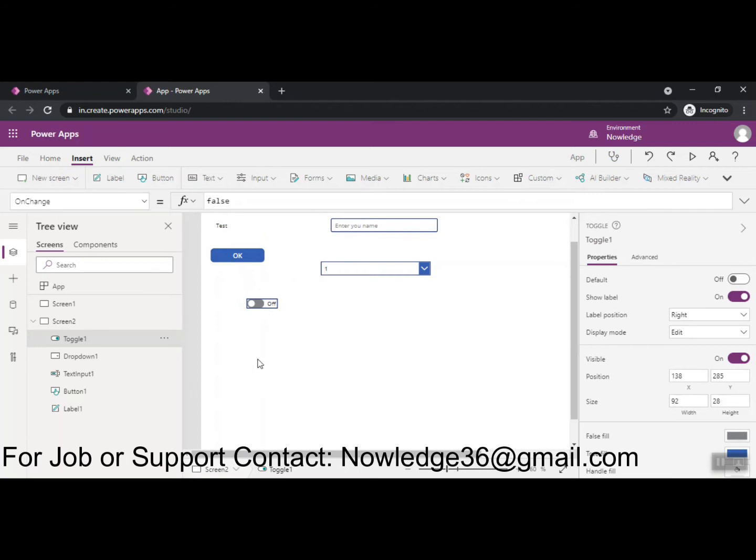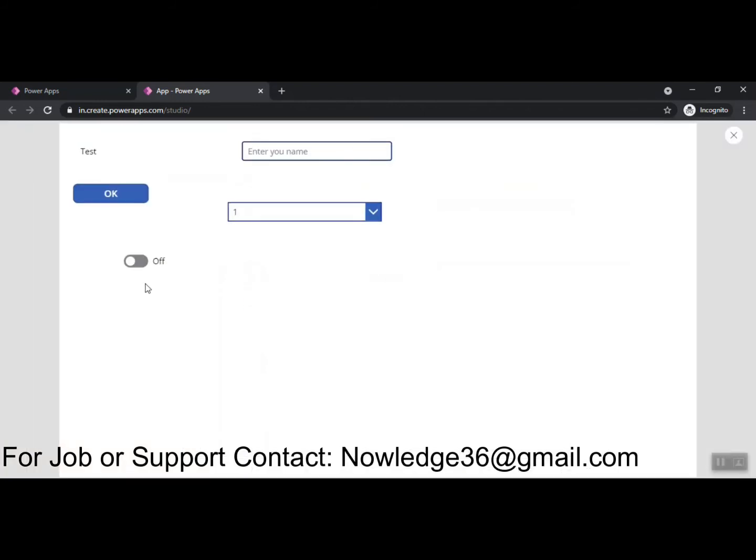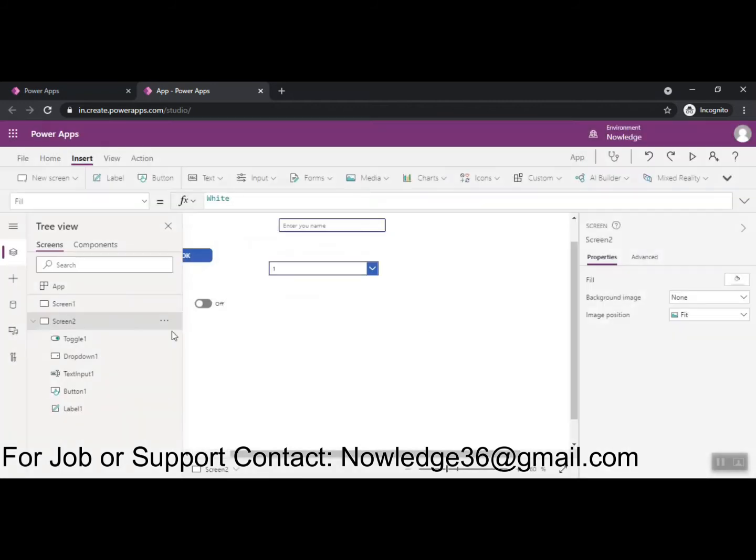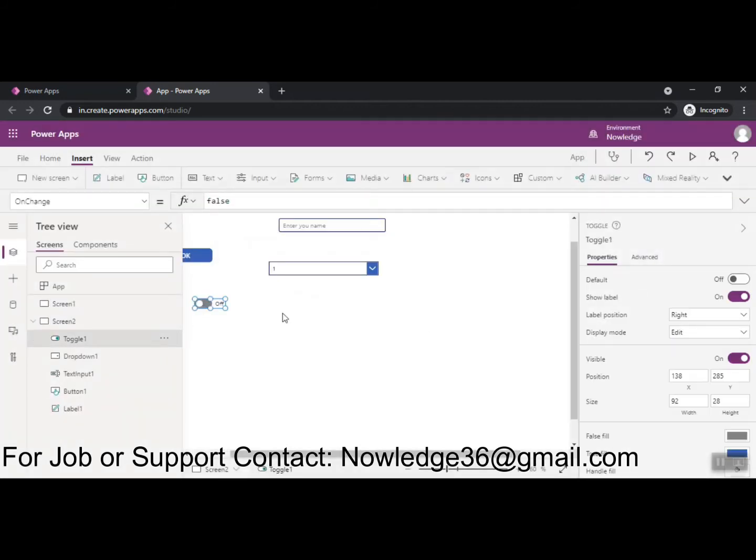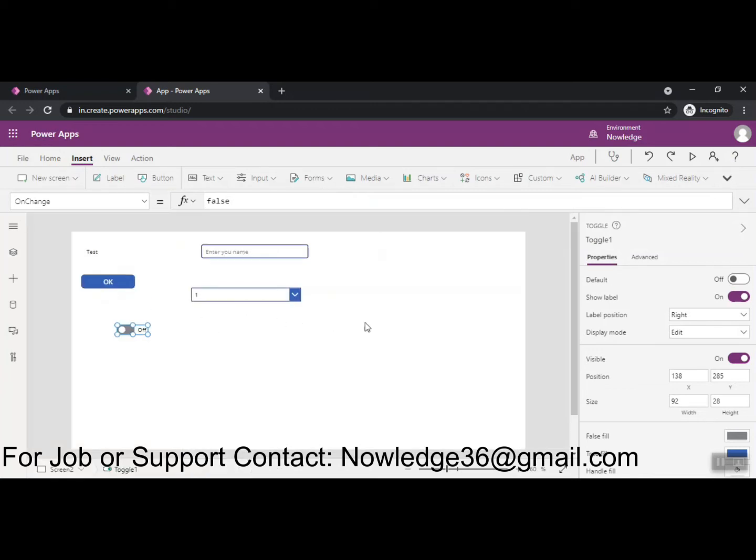So I'm just pressing the Alt key and clicking on this off and on. In this way it works. So let's play and check. Okay, depending upon our requirement, we will write the logic. We will discuss that in the later topics.